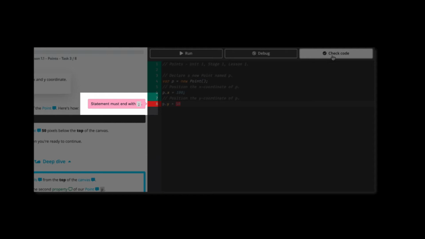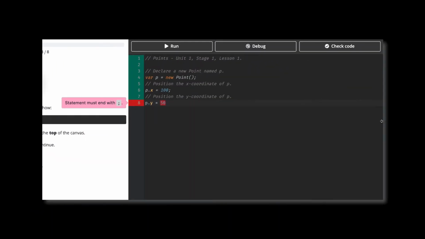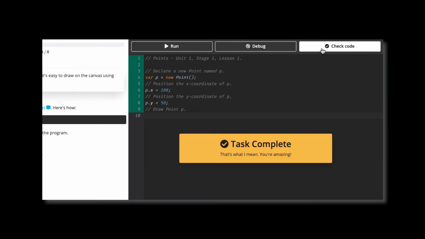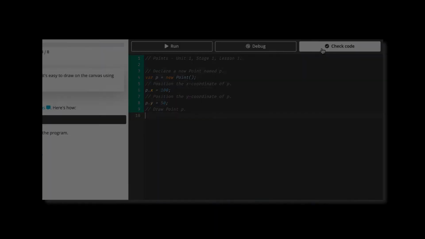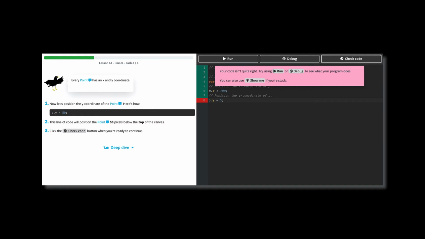Blackbird has developed its own programming language optimized for education. The program can quickly communicate what is needed to move on. So in this case, the statement needs to end with a semicolon. The student can make that correction, check the code again, and be greeted with an enthusiastic and encouraging message that celebrates their success.